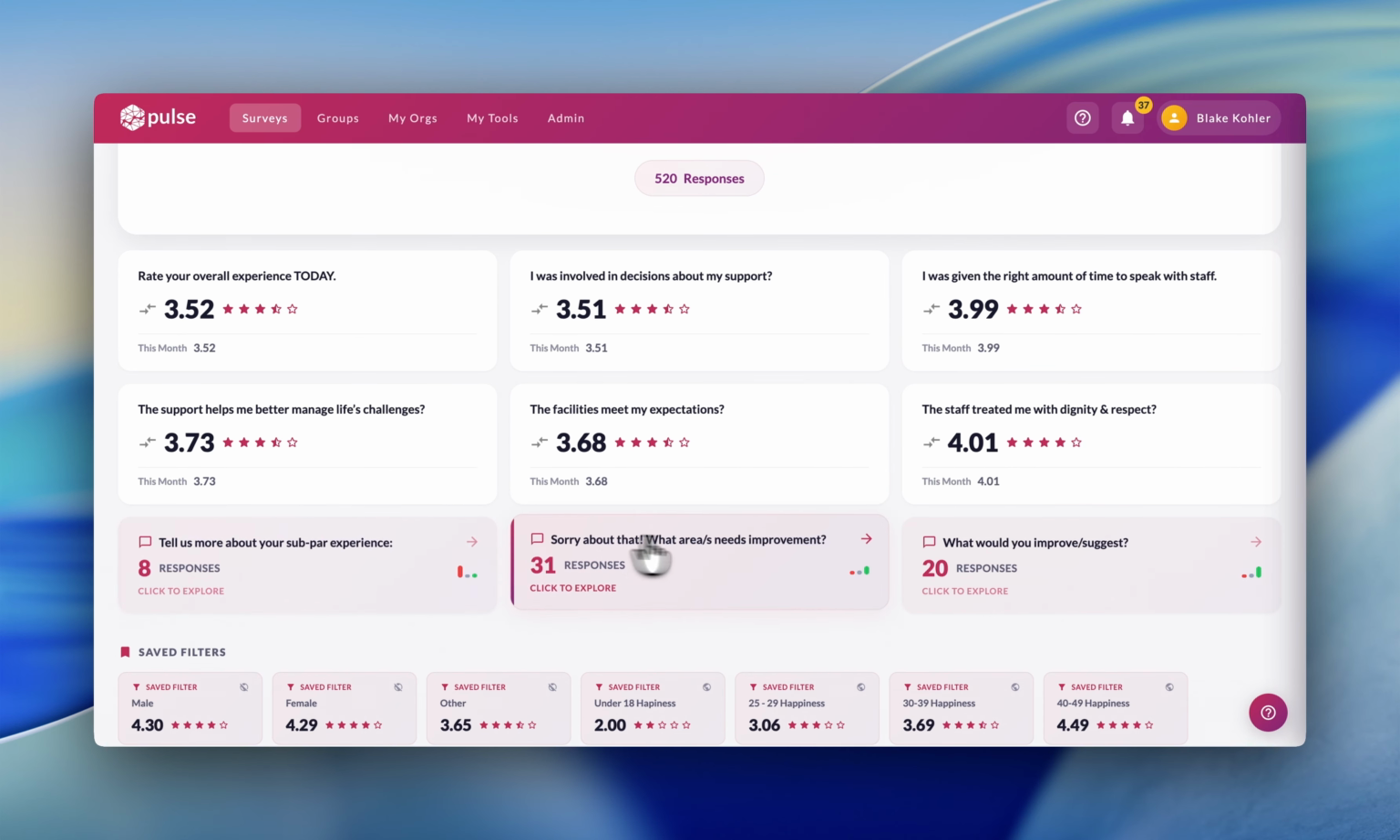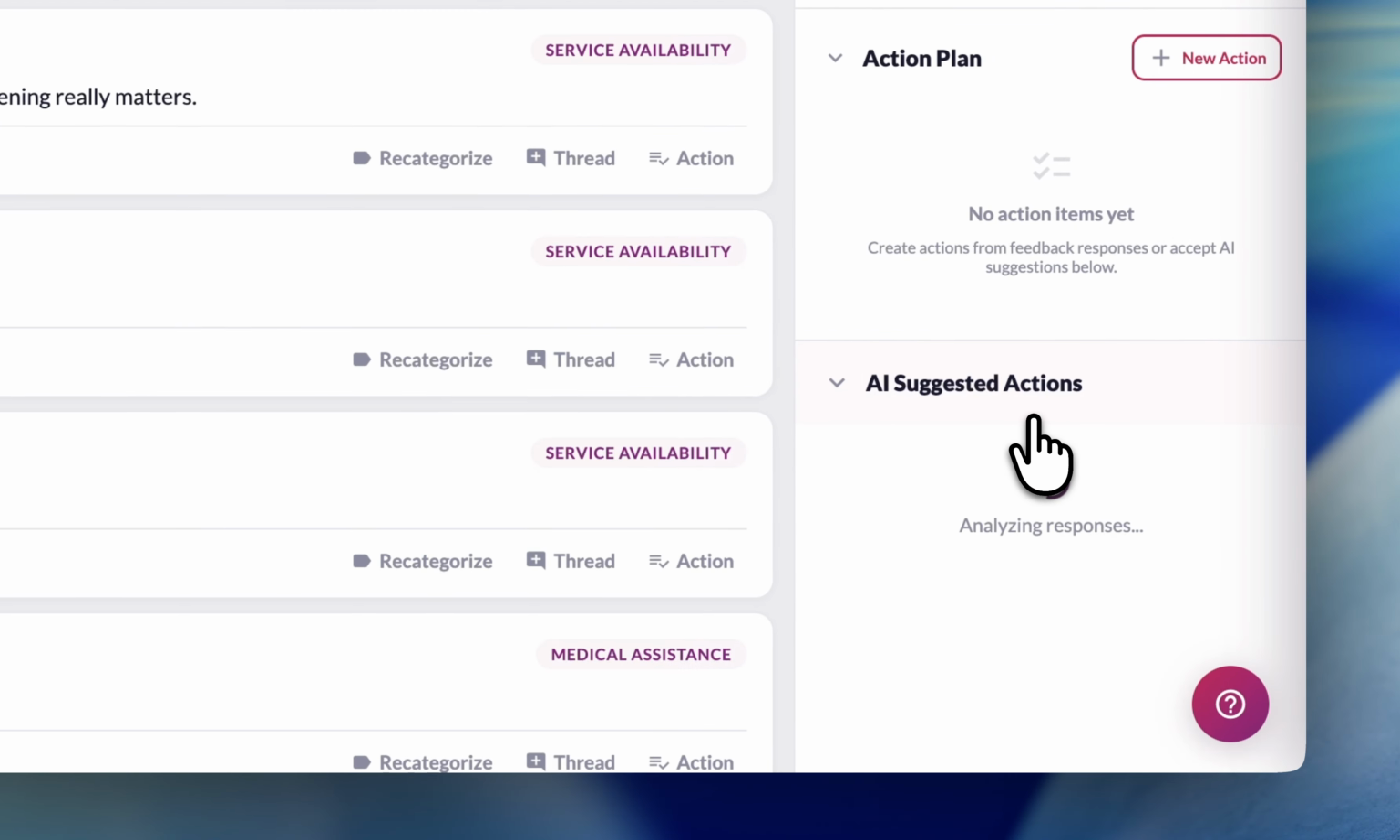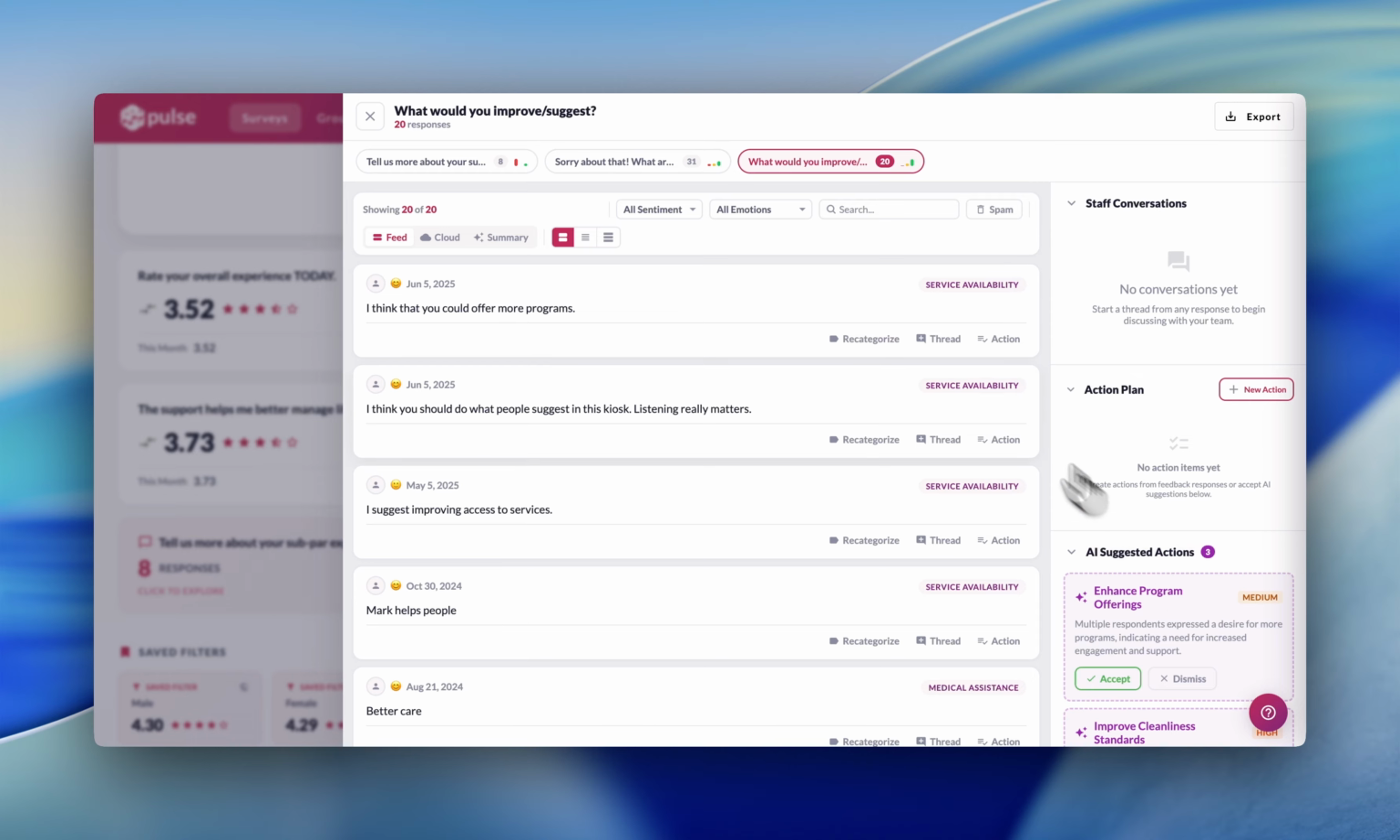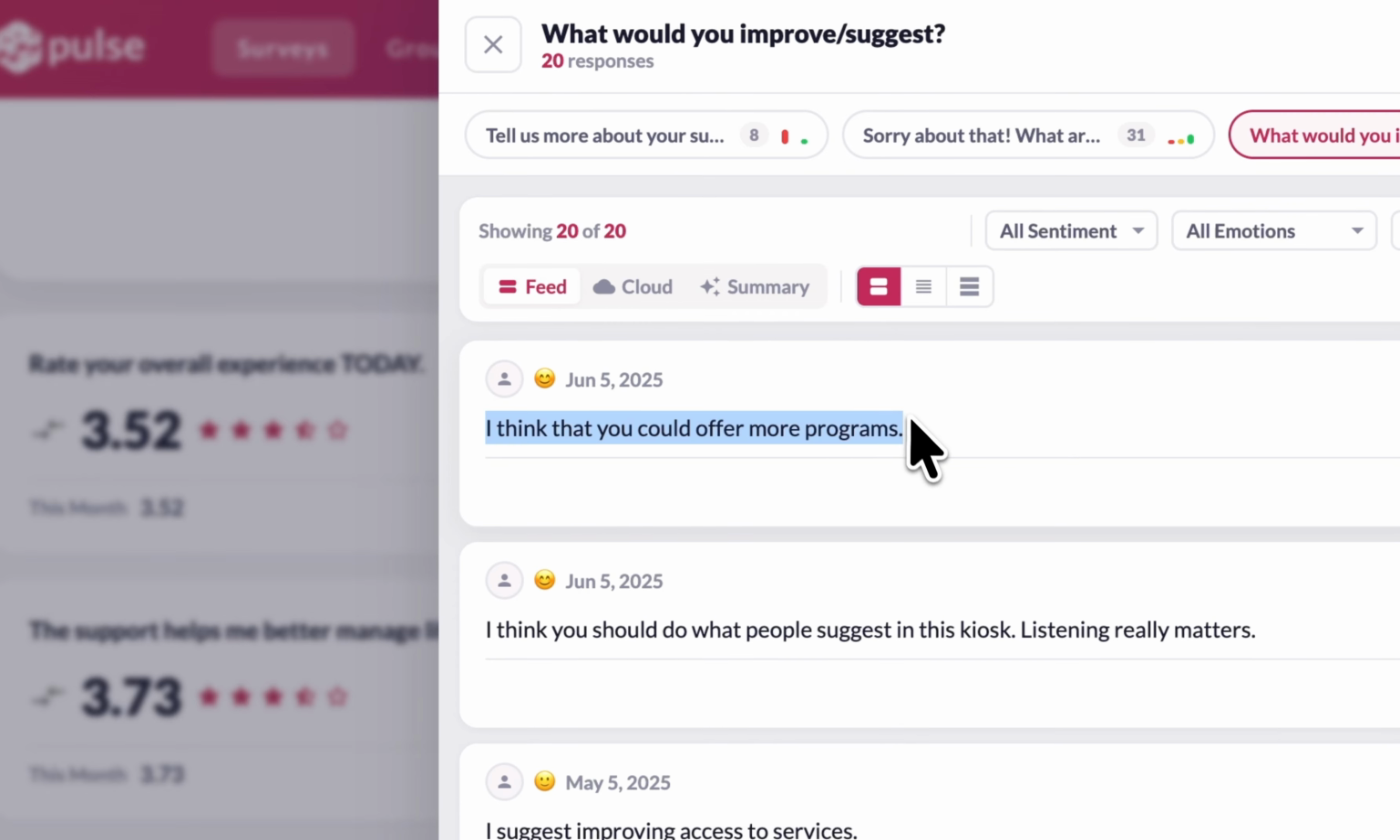Below, you'll see these other question types. These are the free text question responses that people will give. So for instance, what would you improve or suggest? I can come in and look at all those responses. This brings out this side panel where I'm able to see all of the different responses that people have said, right? So this question, what do you think? I think you could offer more programs.